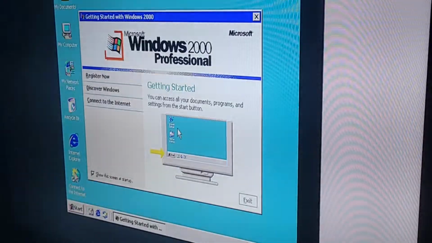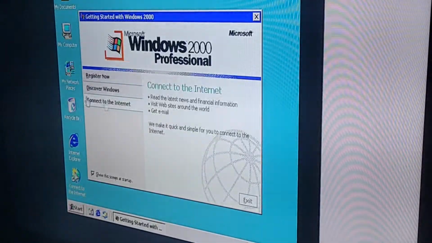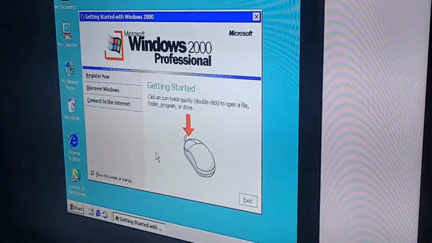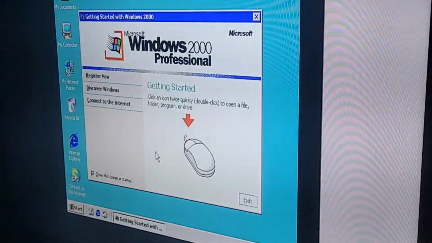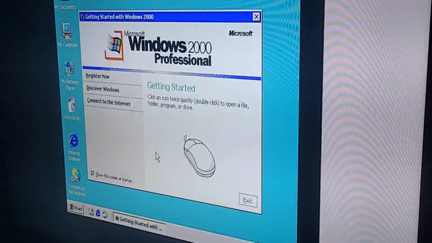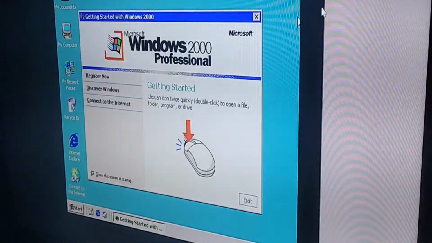Windows 2000 in VirtualBox in 2025. This is insane. You guys, this is insane. I actually installed Windows 2000 in VirtualBox. It's pretty straightforward. I can't believe I actually did this all on my own. I downloaded this off the internet and then I put it in the VirtualBox.